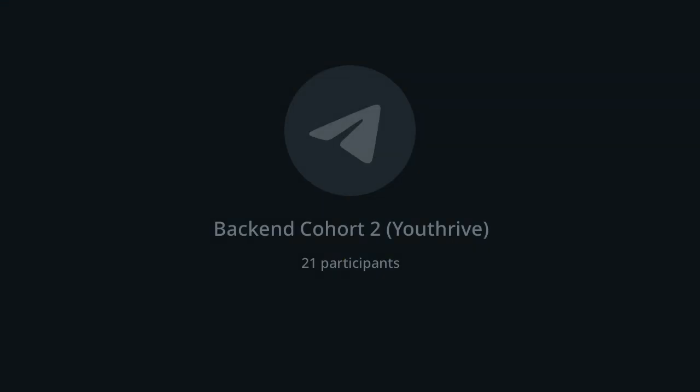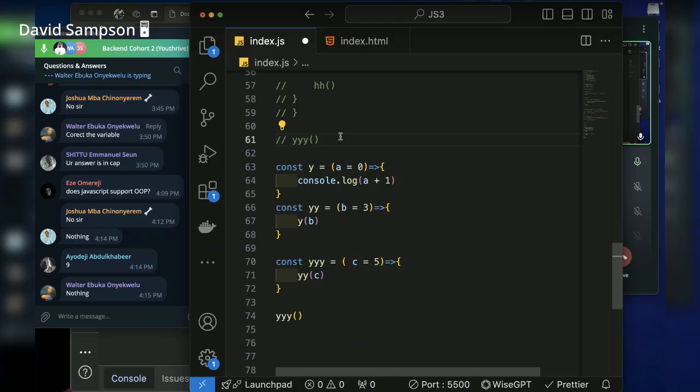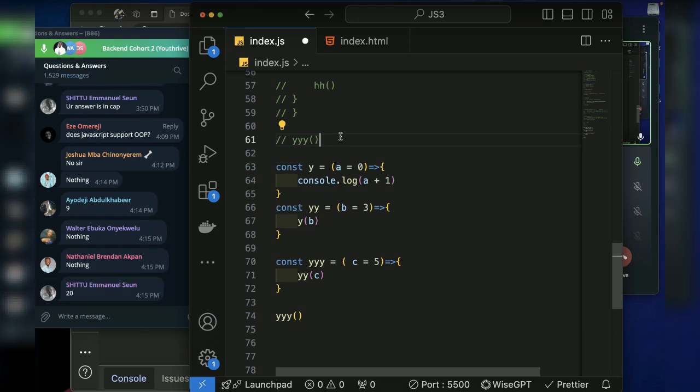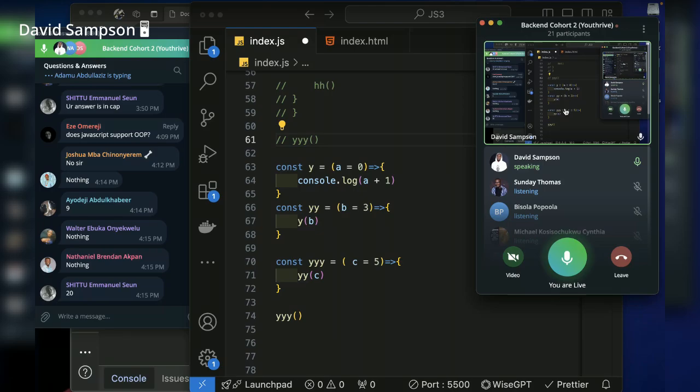Somebody says nothing, nothing, nothing. Why are they all saying nothing? I just explained the idea of callback functions: a function that is being called inside another function. Some say 20, nothing, nothing, 20. 9, I have that answer. Drop your answers. There's no right answer, there's no wrong answer. I just want to know the level at which you understand functions. Okay, any other person? We have 21 participants here. Somebody said 8. Okay.